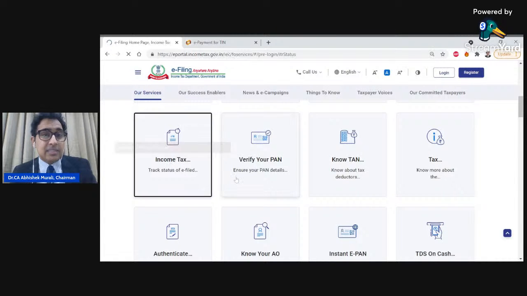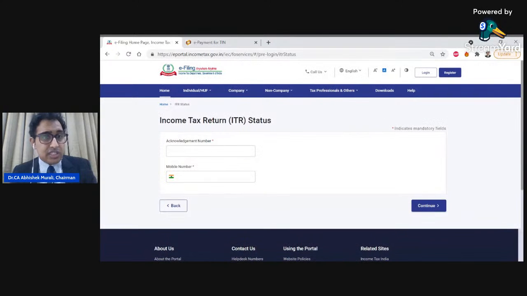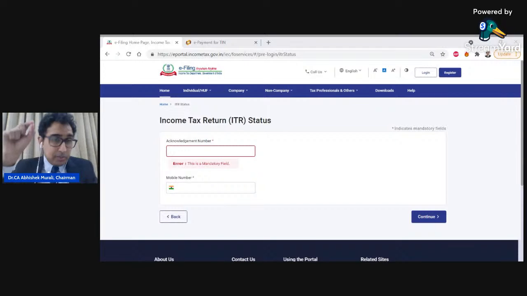So you click on this income tax return status. You will be taken to this page that you see on the screen. You simply have to fill up the acknowledgement number, which will be there as per your ITR form. You fill in your mobile number, you click on continue, and then straight away you will get the details of what is the status of the income tax form.